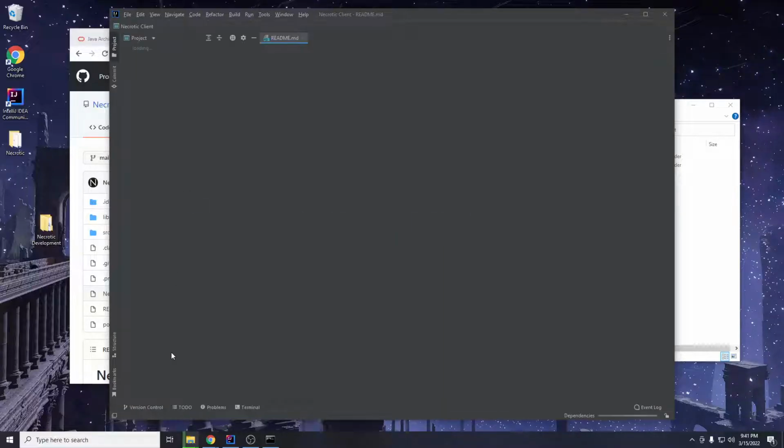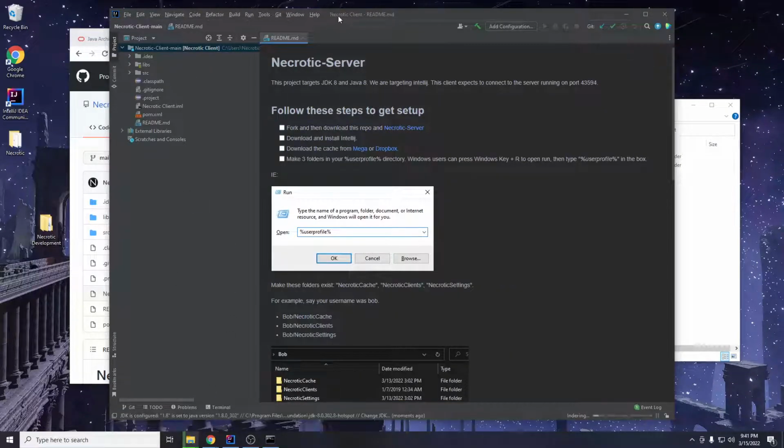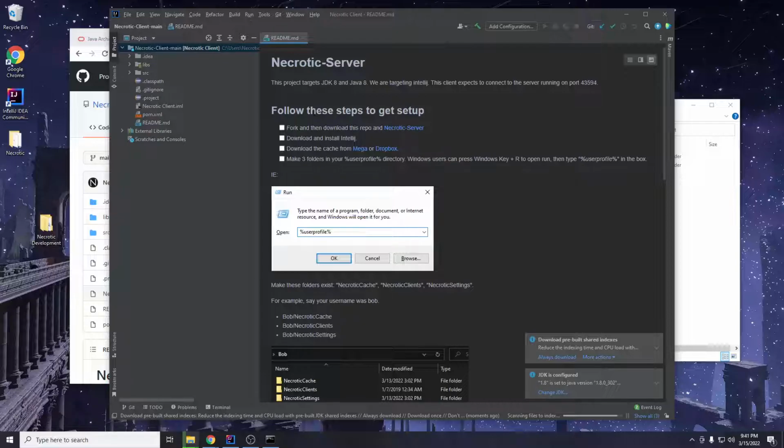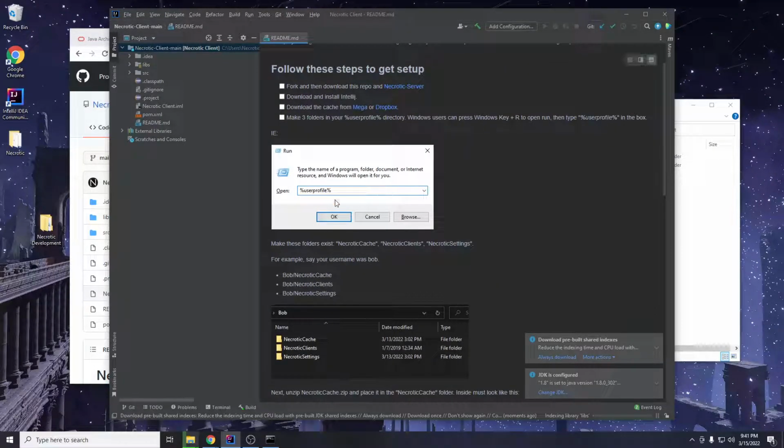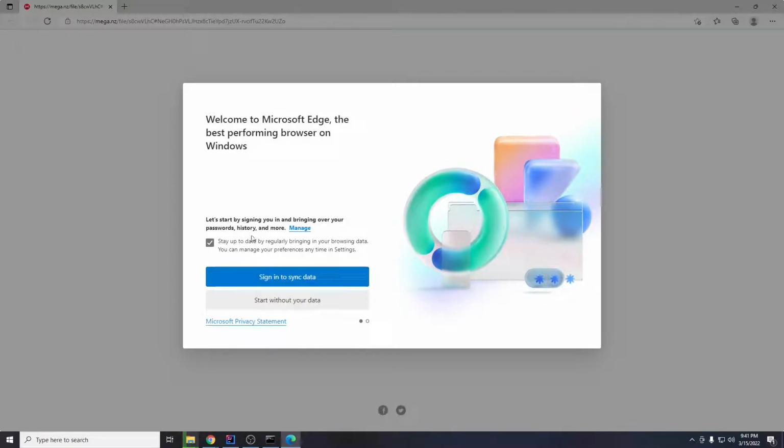All of the code is available on GitHub if you're interested in going through the code. Next, we have here a little bit of information in the README explaining how to install the cache. So you actually need to download the cache as well from Mega or Dropbox.